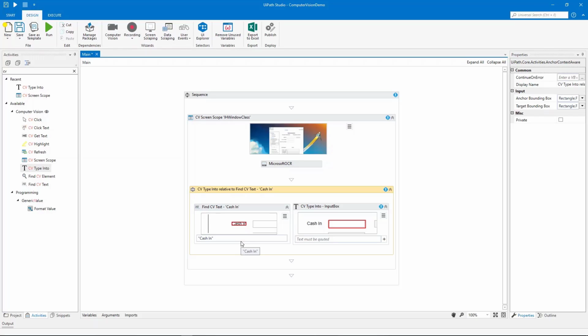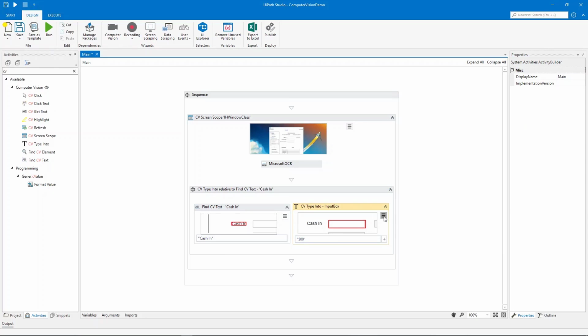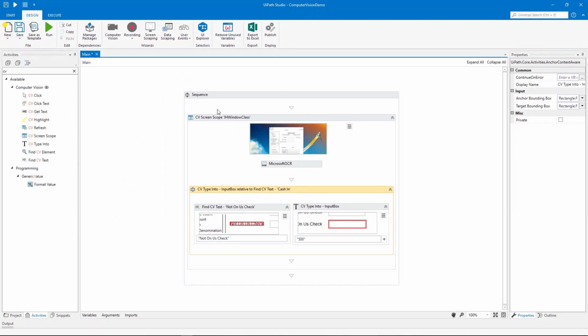The CV Type Into activity now contains two blocks. The one on the left contains the anchor text, while the one on the right contains the input field itself. Let's add some text to be typed in the Cache In field. We can easily modify our target by clicking Indicate on Screen again and then choosing something different, say this one. The activity was updated and the anchor was detected automatically. So, the Indicate on Screen option enabled us to change our selection altogether.